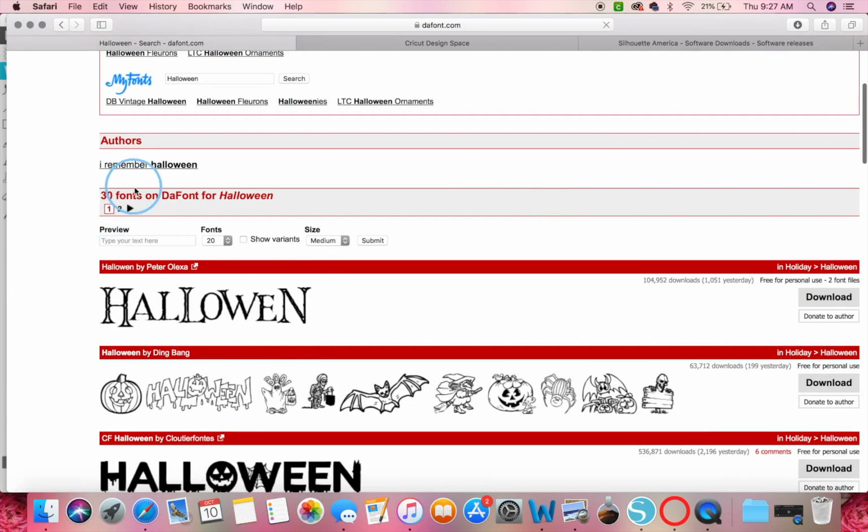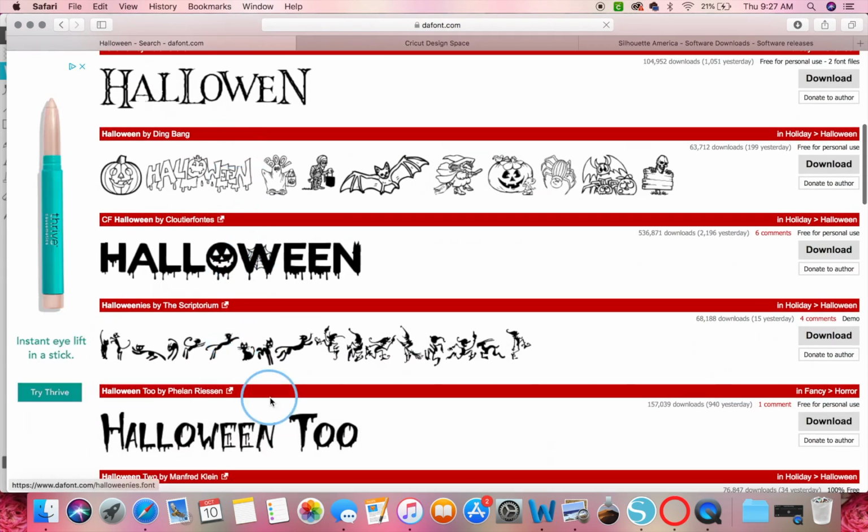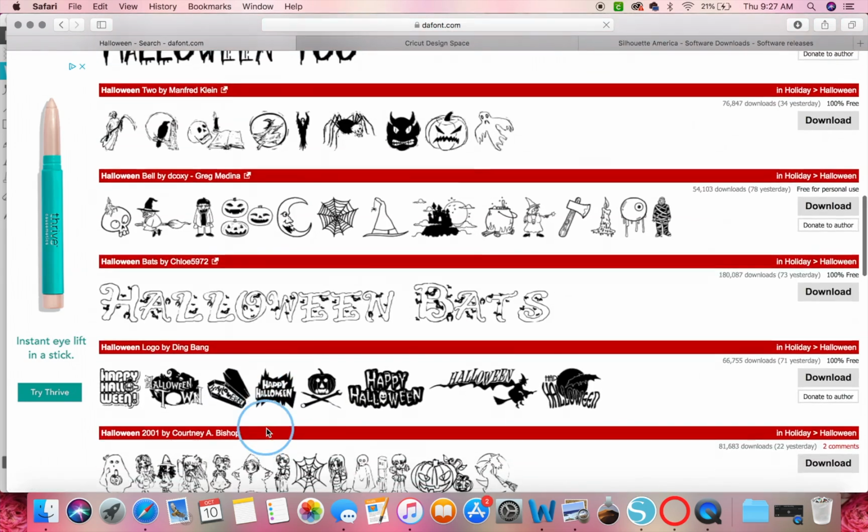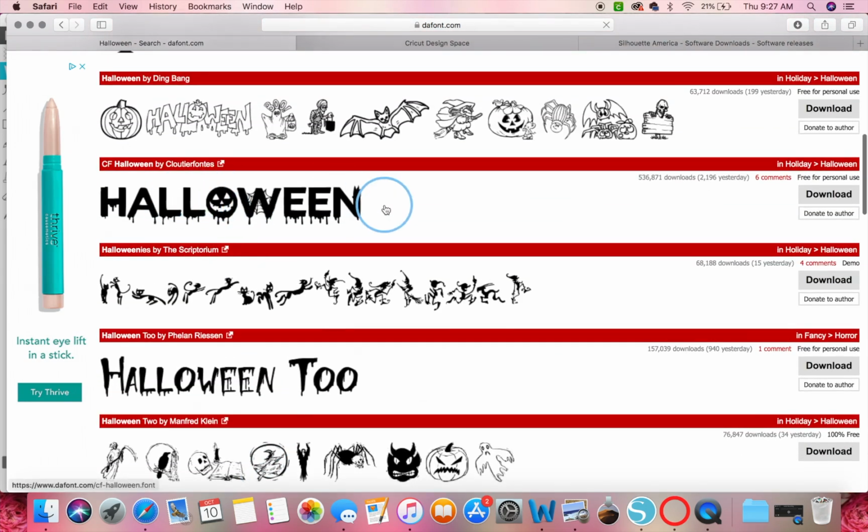You'll see that there are results for 30 fonts. You can go through and see if there's a font that you like. I personally go for the CF Halloween font because it's thick. The alphabet letters are thick, and if there is a web here, it's not too delicate, so that when I use my Silhouette Cameo to cut out the alphabet letter, it won't be a nightmare to work with.